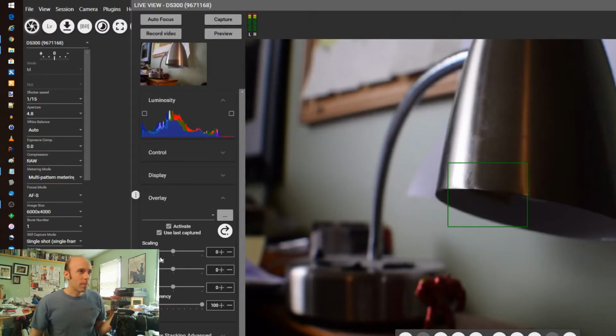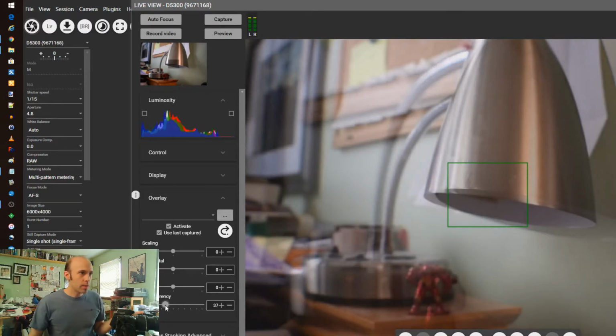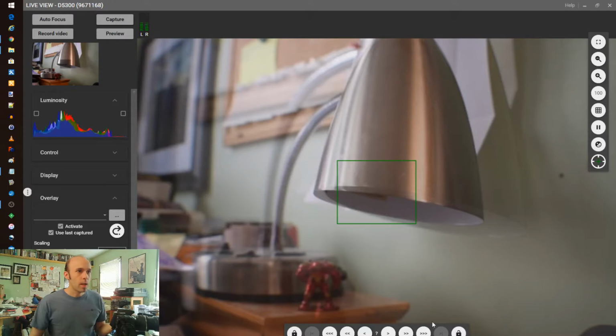Here. So, overlay, activate, use last captured, and then set the transparency down to maybe about 40-ish%. That's about where you want it. Okay? And then from here, you're really good to start. I'm gonna take my first image.